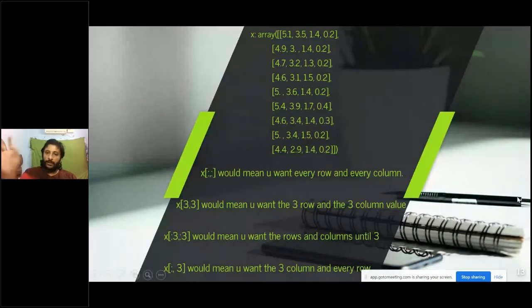Full colon indicates full. You can specify how much you want. Full colon 3 comma full colon 3. Okay, I want full colon 3, in the sense I want the data up to 3. This one and this one are the same. But here is a difference. Full colon comma 3: I want all rows, but only 3 columns. Sir, full colon comma 1, sir. All rows with 1 column. That is how the difference is.